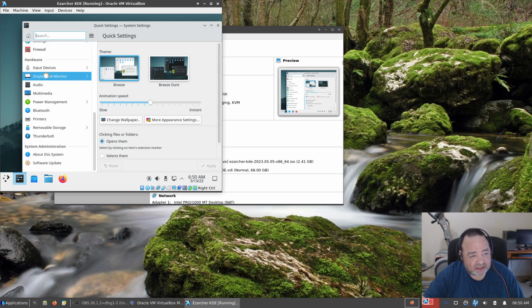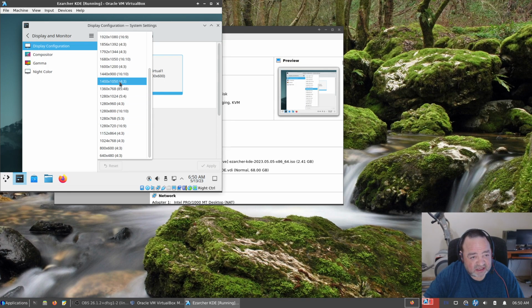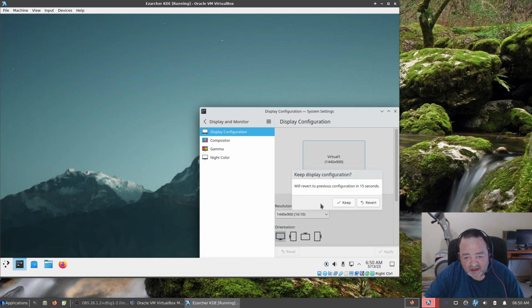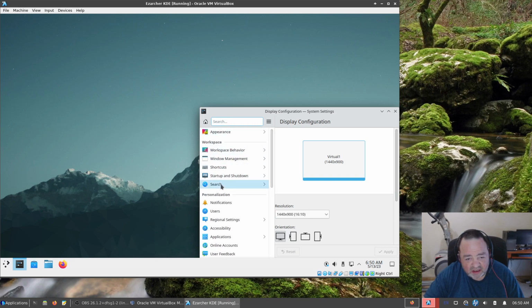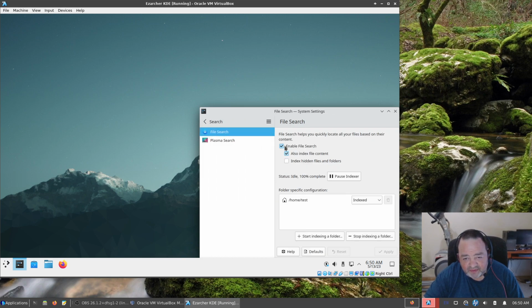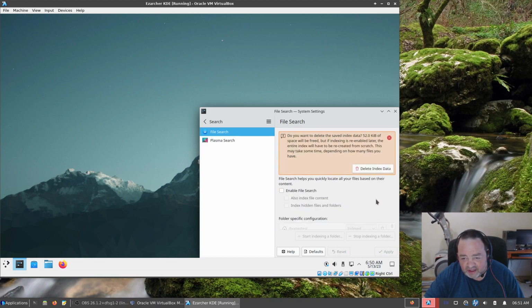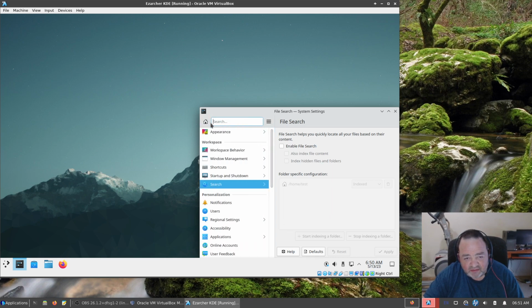Let's get this resolution sorted out first, it's still kind of pokey here. There we go. Better screen. Let's go up to search. Disable searching, indexing, delete index data. Perfect.